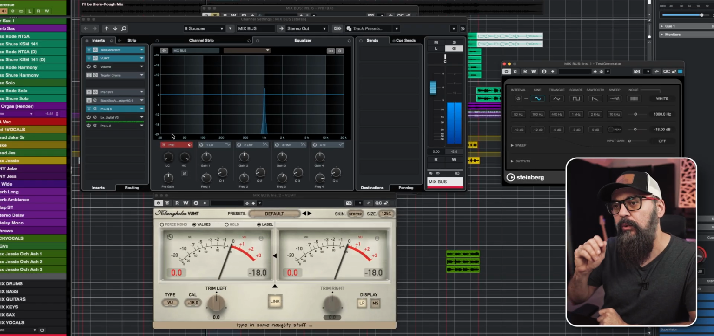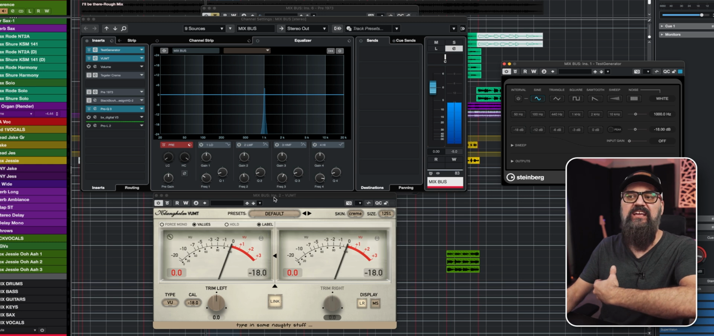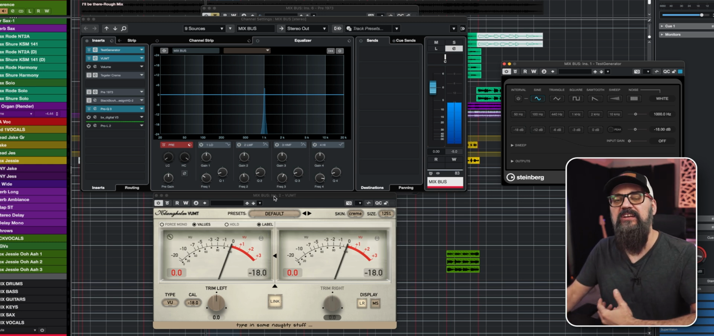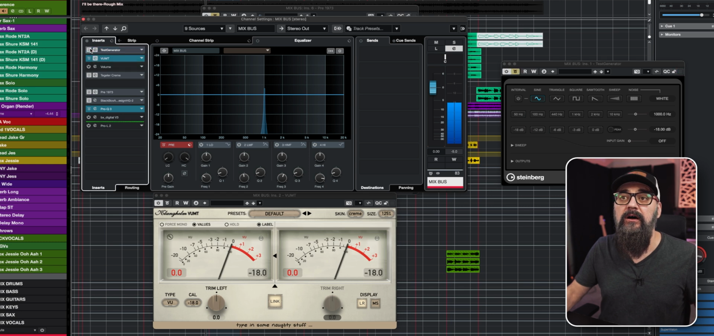Getting back to the sine wave, which again is not as complex of a signal as a vocal, a snare, a bass. Same goes for the signal coming out of a mix bus.